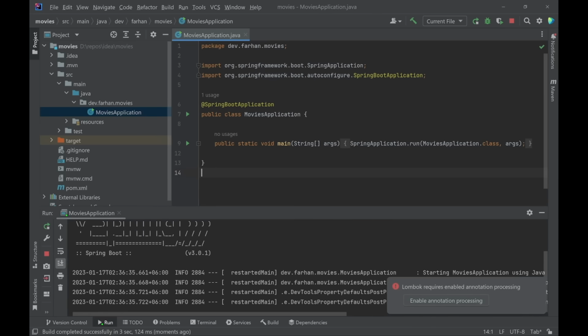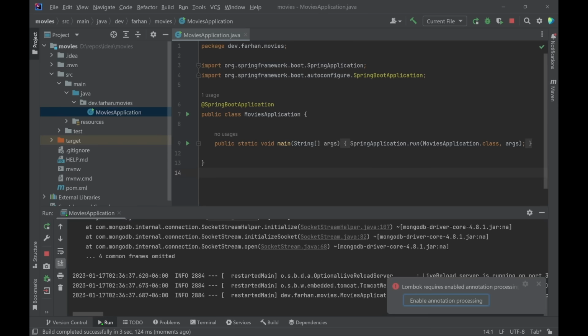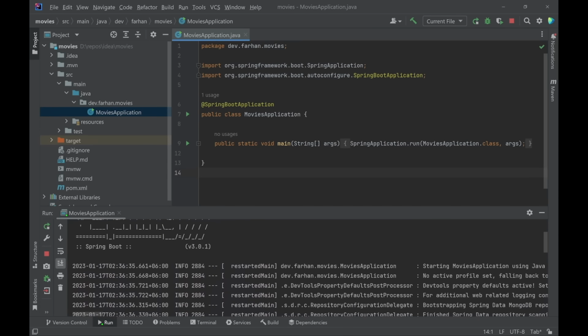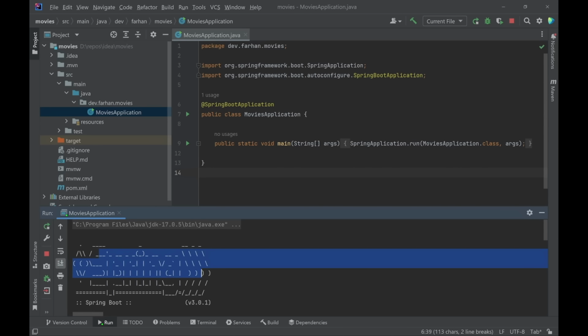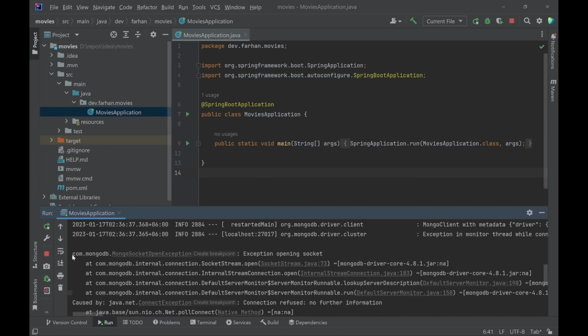Okay, so if your IDE says Lombok requires enabled annotation processing, just go ahead and click on enable annotation processing and it should be fine. Now, if you look at the terminal, you will see a nice art that says Spring, Spring's version, and a bunch of logs, and there is an exception. The exception states that the application is failing to connect to any MongoDB database at all, which is true since we have not let the application know about our cluster, our username, our passwords, and things like that. The application cannot connect to our MongoDB database.